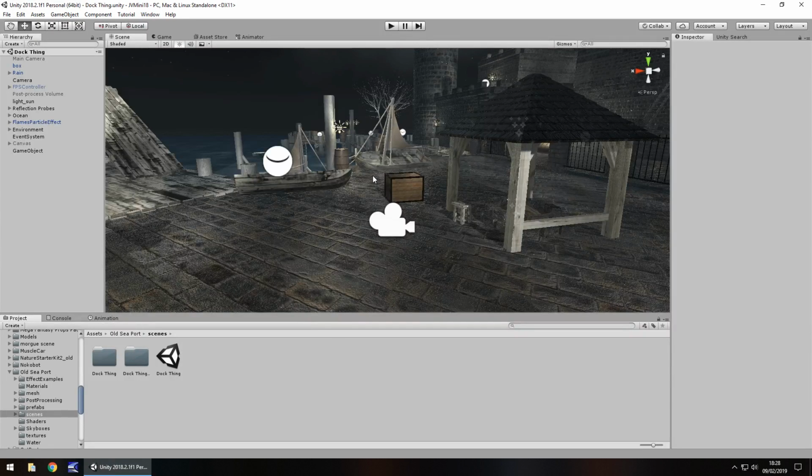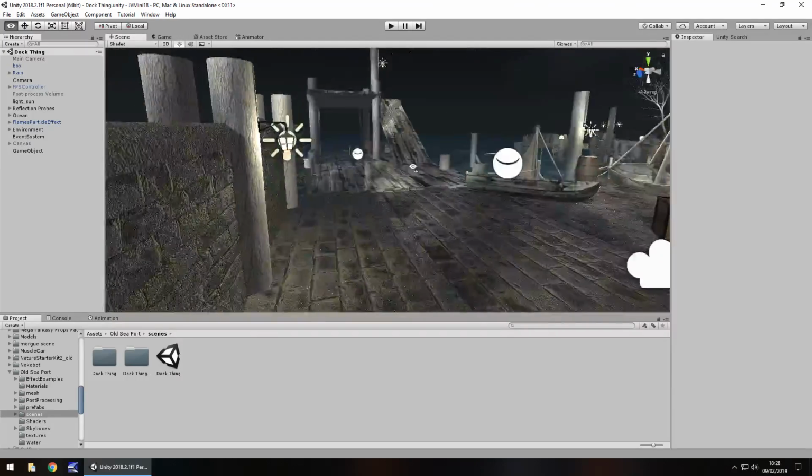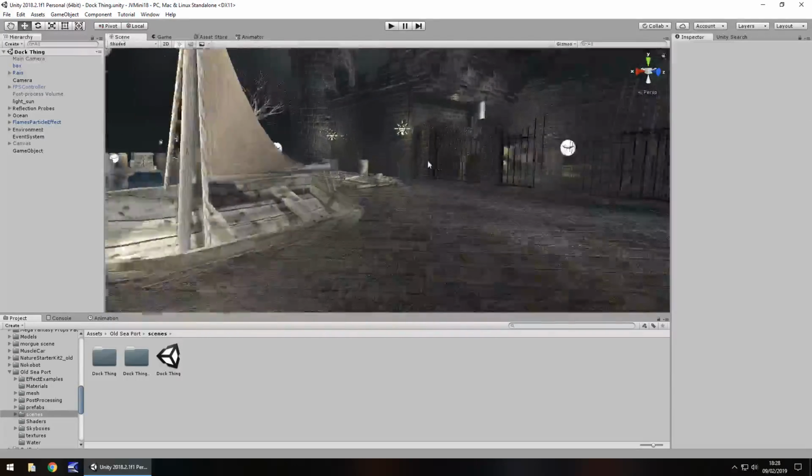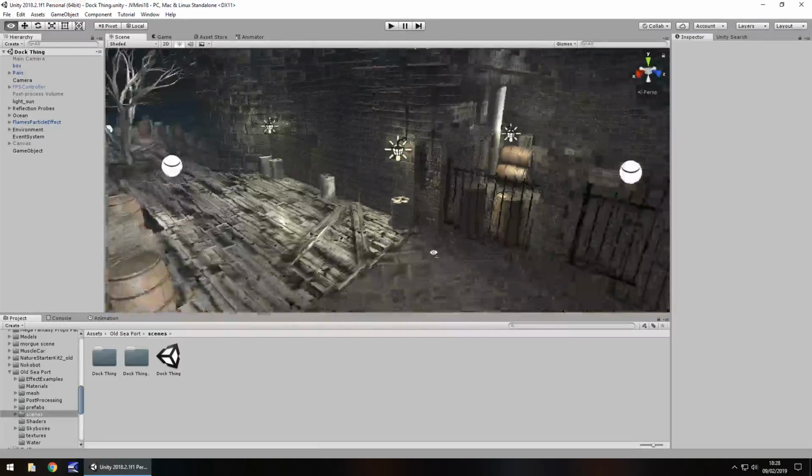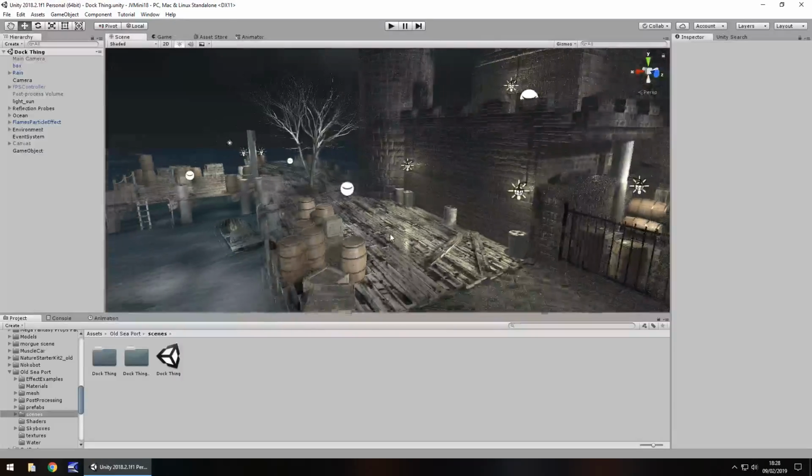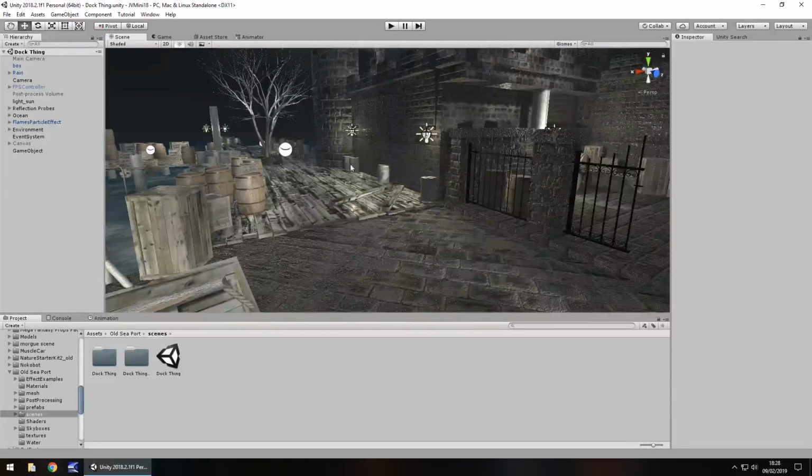Rasha, that scene looks nice. It does kind of look nice. It's from the asset store. It's an old doc thing. It's free as well, so if you want to check that out, head over there and have a quick look. A little bit of modification I've done to it, but not too much.